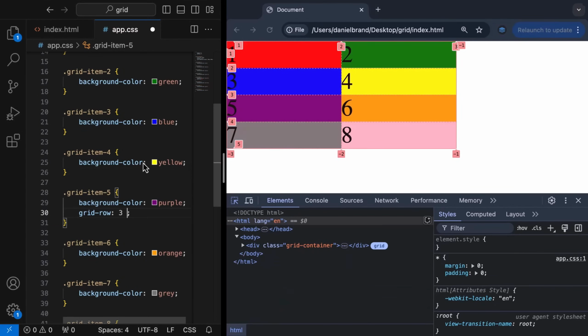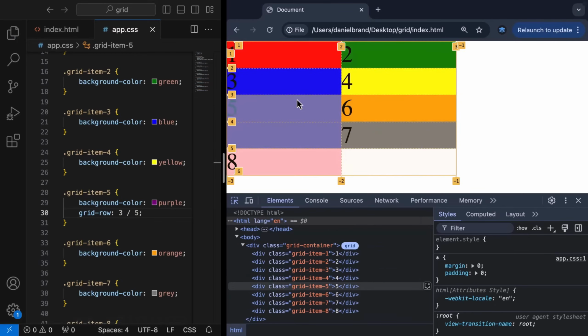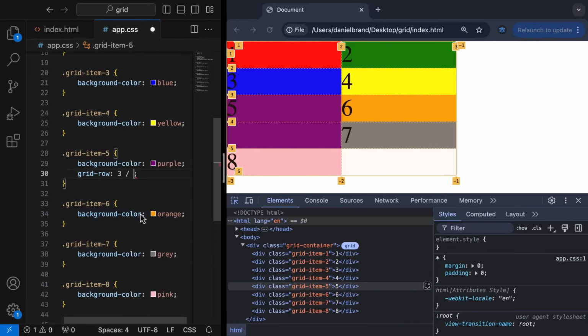So this will be 3/5. I'll refresh and you can see grid item 5 is now spanning these 2 rows. Grid item 6 is where it originally was. Grid item 7 has been pushed from over here to over here. And grid item 8 has been pushed onto a new row. Now this could also be achieved by typing span and the number 2. I'll refresh and you'll see there's no change.